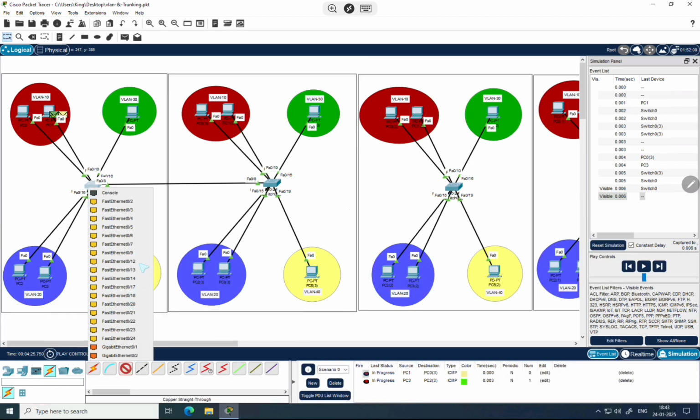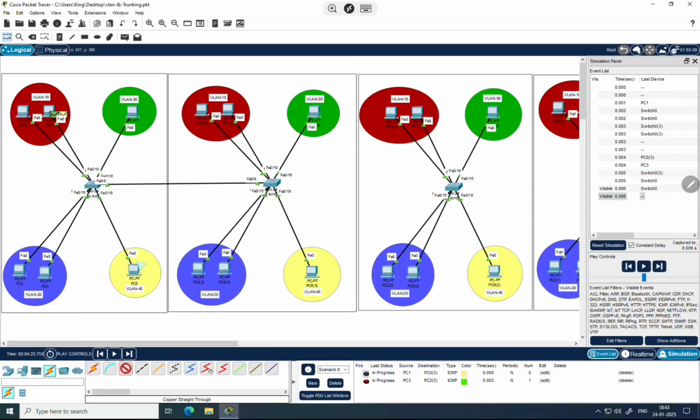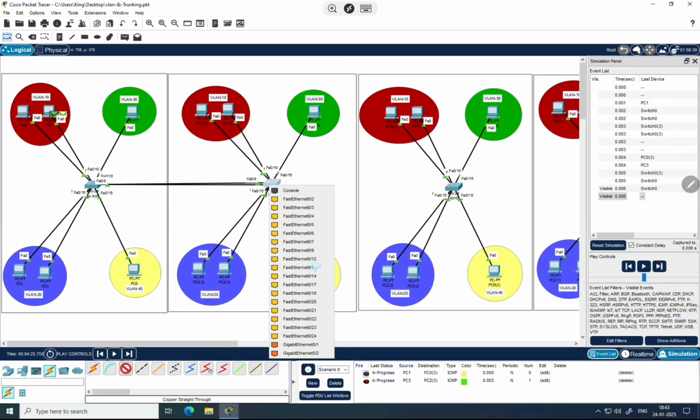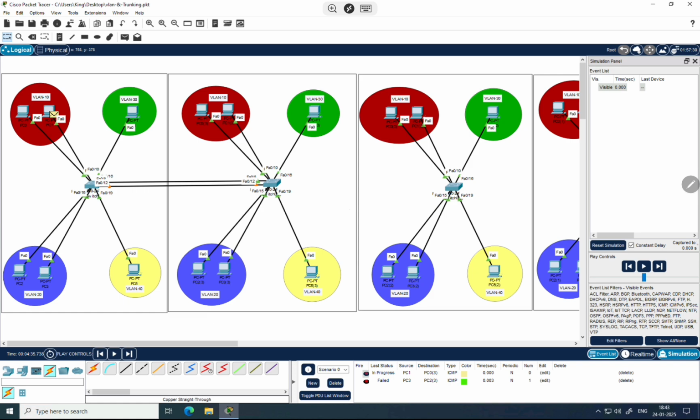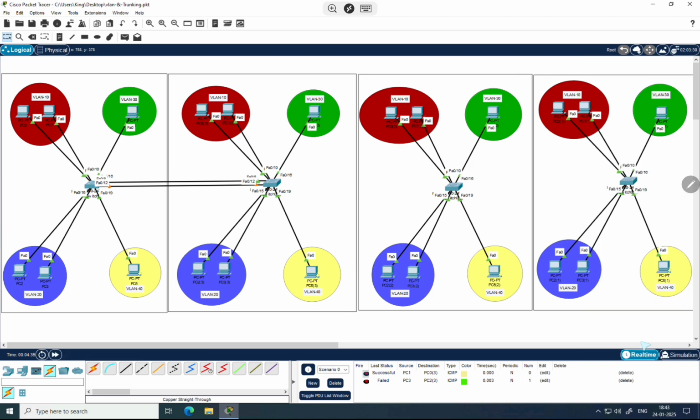So I attach another cable which belongs to VLAN 20. We configured FastEthernet 11 to 15. So I have to connect from the VLAN 20 port to this switch's VLAN 20 port. Then the message is going to be forwarded from VLAN 20 to VLAN 20. So for each VLAN I need a separate cable from one switch to another switch. Basically this is not a real scenario. We cannot use this scenario. So we have to configure a trunking protocol.